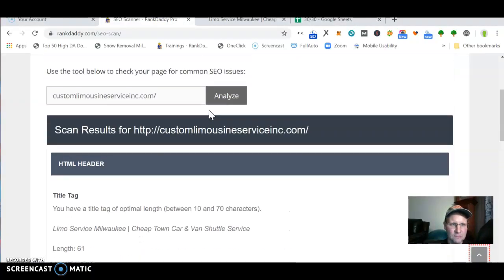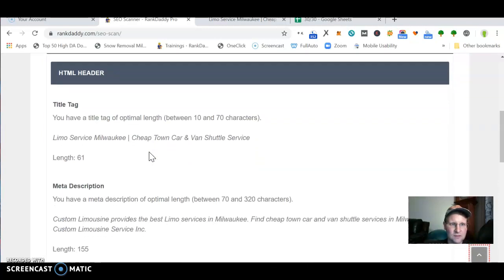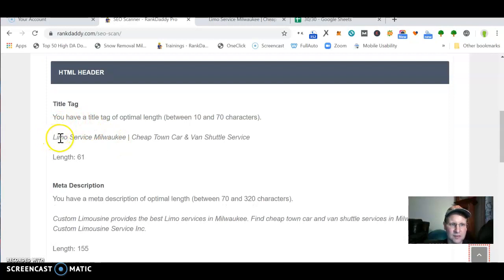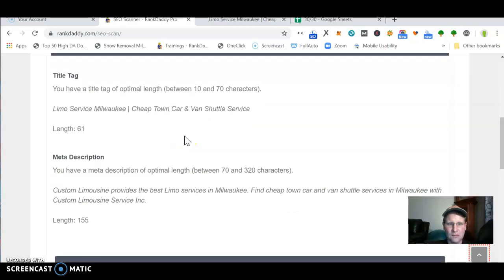So here we go. I ran your website in this tool that I use often. Your title tag looks perfect: Limo Service Milwaukee. There are hundreds of people typing this into Google. And then this pipe, and then I'd put something like airport. Milwaukee Airport Limo is probably the second big money word that hundreds of people, again, are searching for every month. And then if there's room, I'd put maybe your name for custom branding.